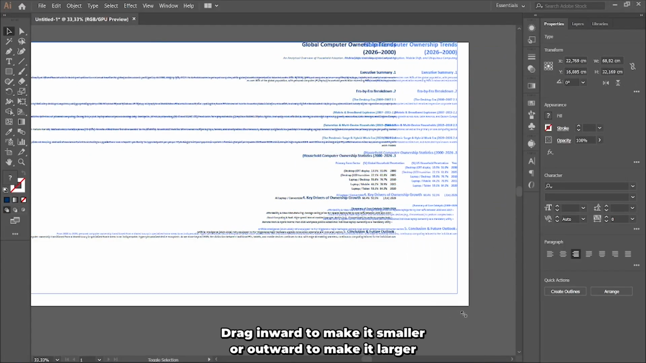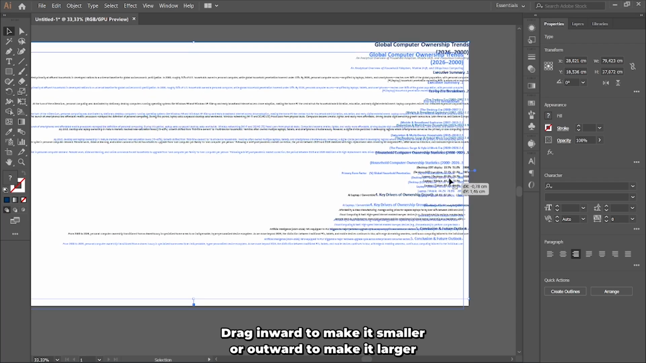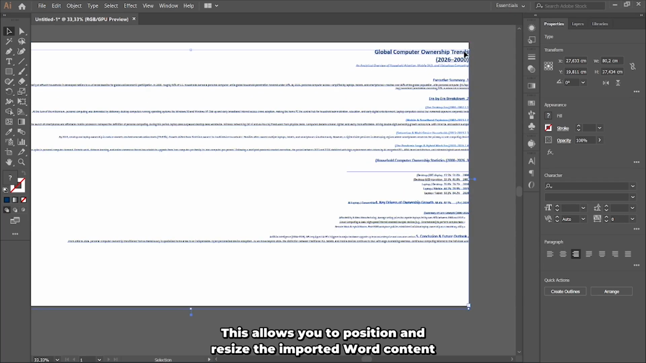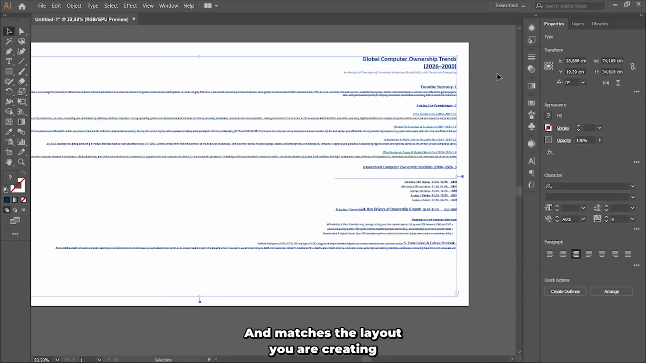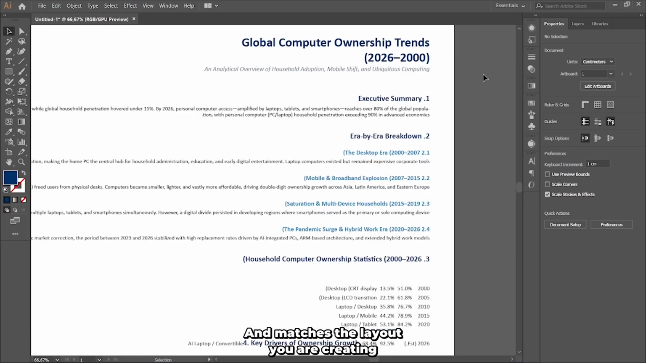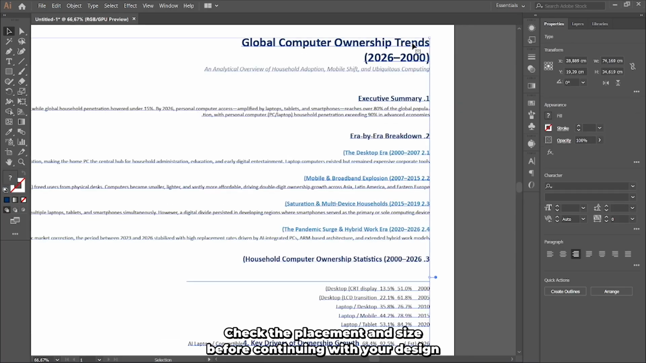Drag inward to make it smaller or outward to make it larger. This allows you to position and resize the imported Word content so it fits properly within your Illustrator workspace and matches the layout you are creating. Check the placement and size before continuing with your design.